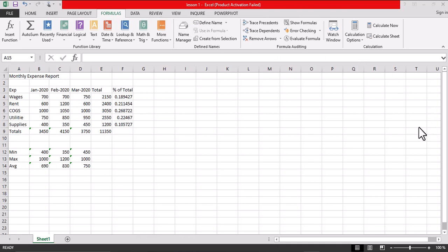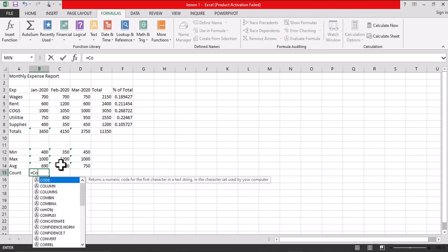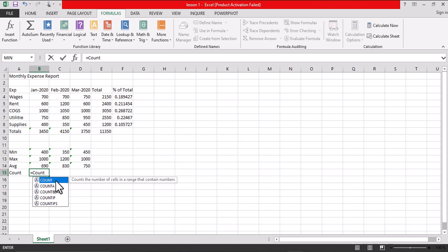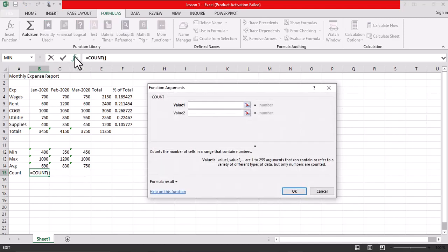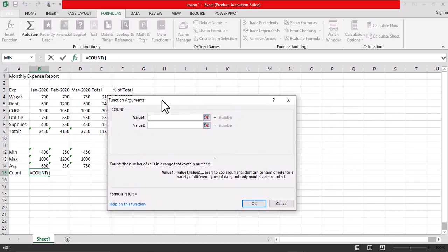So I'll be showing you two more functions. This one we are going to do the count function and the count A. So we write a count function, then here we are going to have our is equals, then we have our count, double click. So when you don't understand what a function does, it's always advisable you click on this FX button for it to open this function argument window, and it can tell you what the function really does.